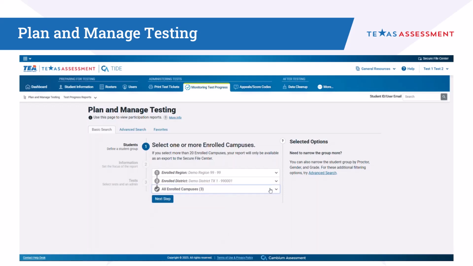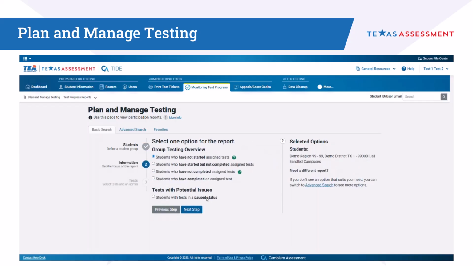First, select the required information from the Enrolled Region, Enrolled District, and Enrolled Campus drop-down menus. Click Next Step. In this step, select one option for the report. Under Group Testing Overview, options you see are as follows. Students who have not started assigned tests. Students who have started but not completed assigned tests. Students who have not completed assigned tests. Students who have completed an assigned test. You can also look up tests with potential issues. To do so, select the following. Students with tests in a paused status.